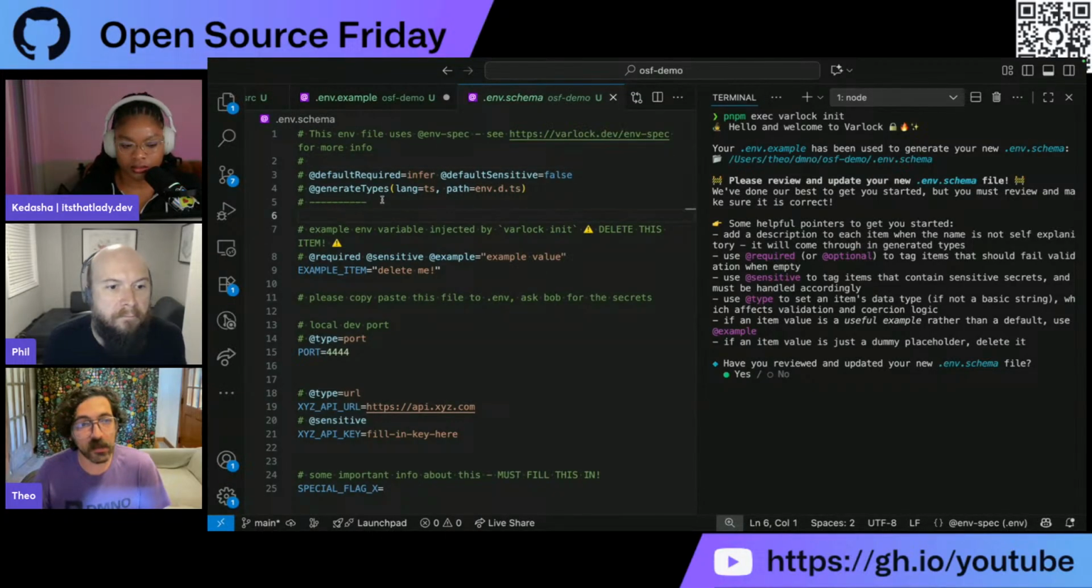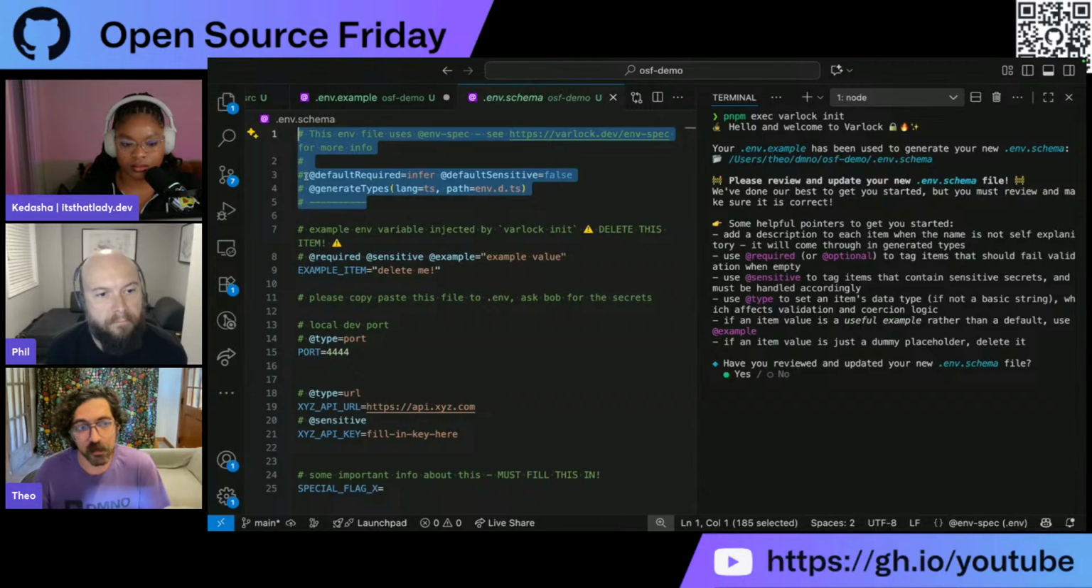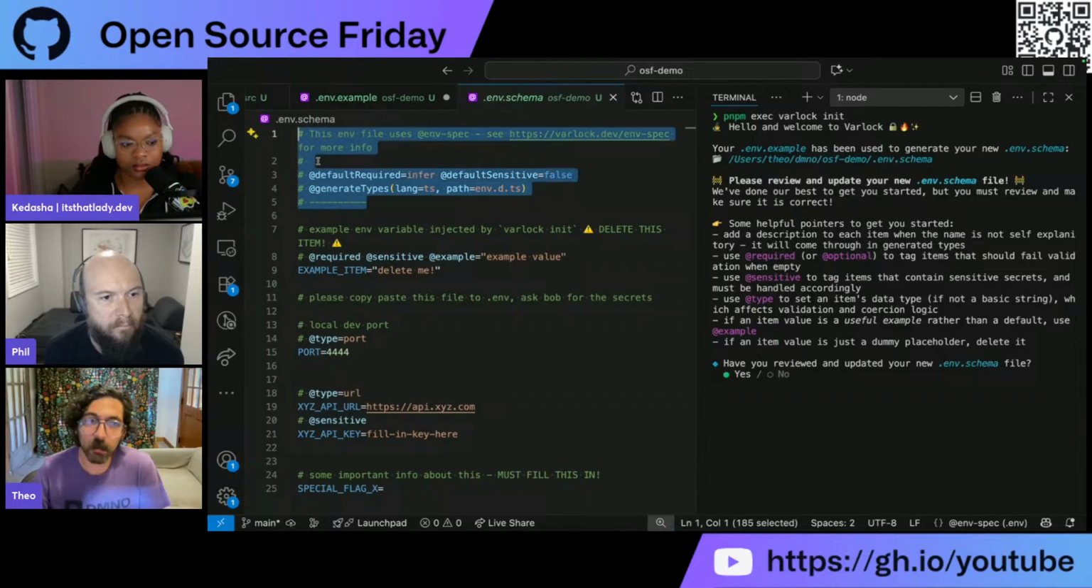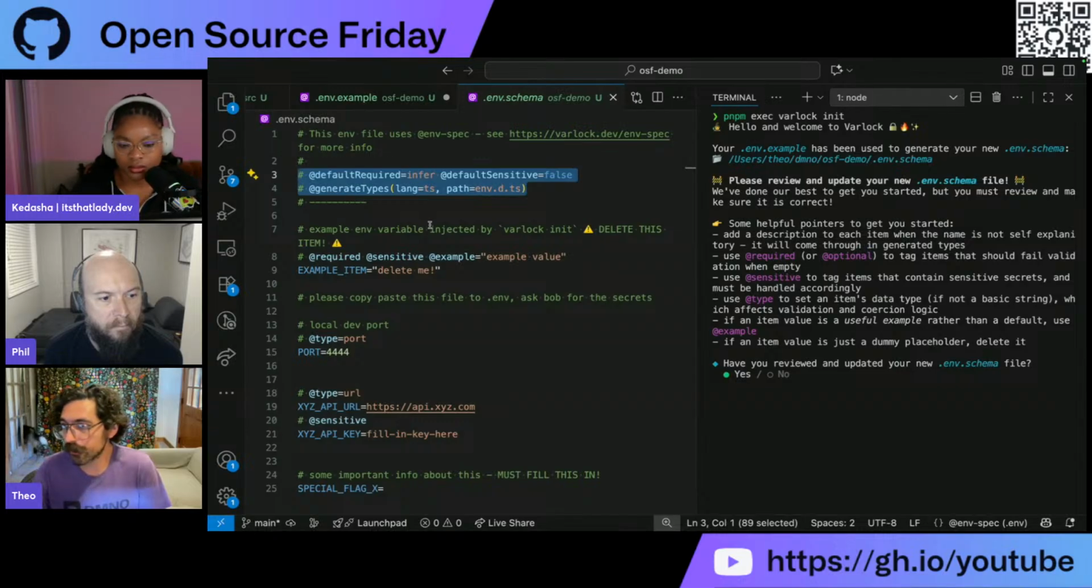You can see at the top here, this is some comments. We call this a special header. This is like an intro comment block. It ends with a divider. And in this header, we are going to put what we call root decorators. These root decorators affect everything.